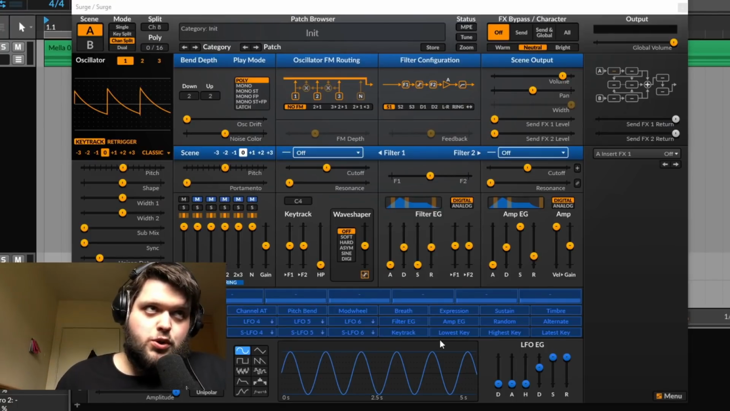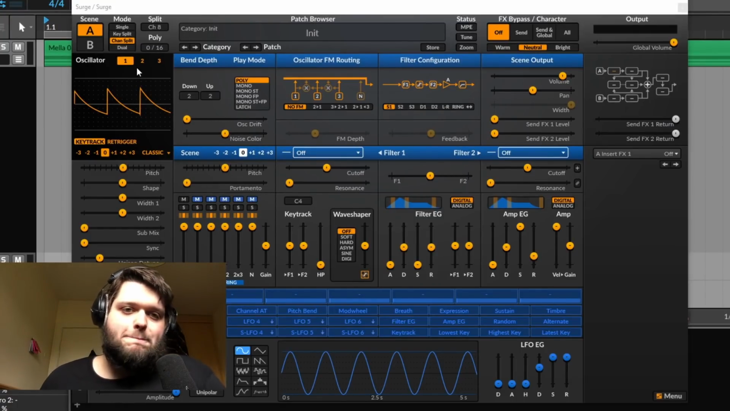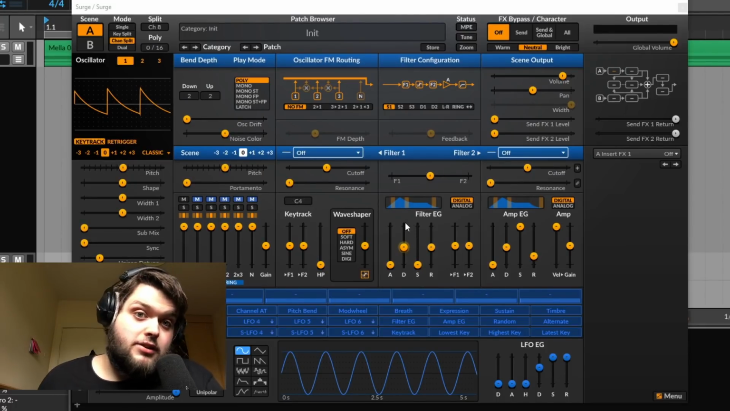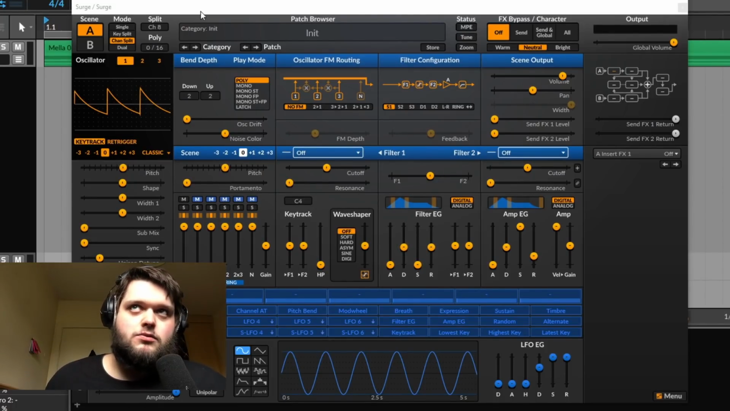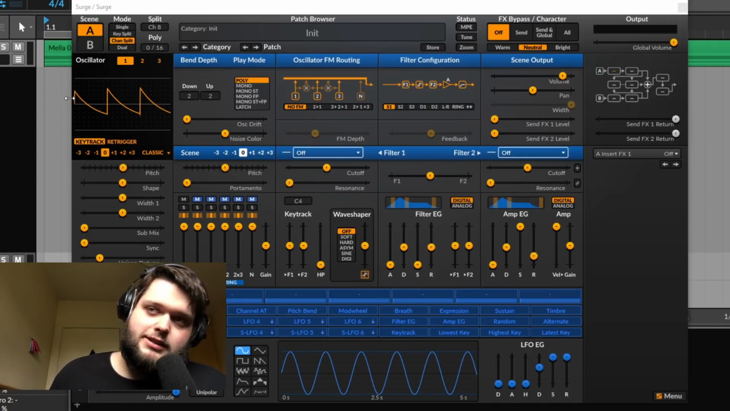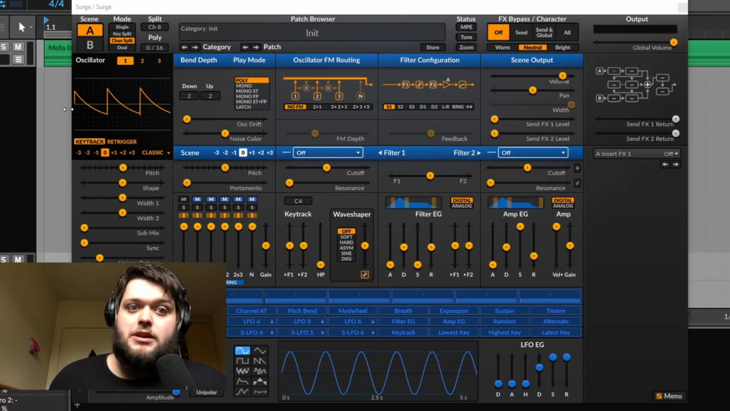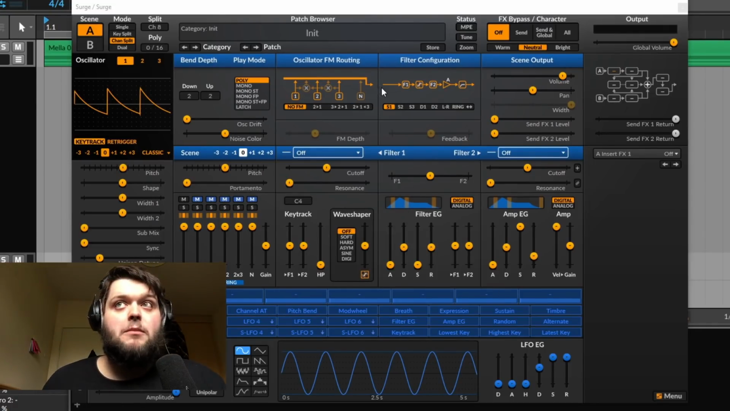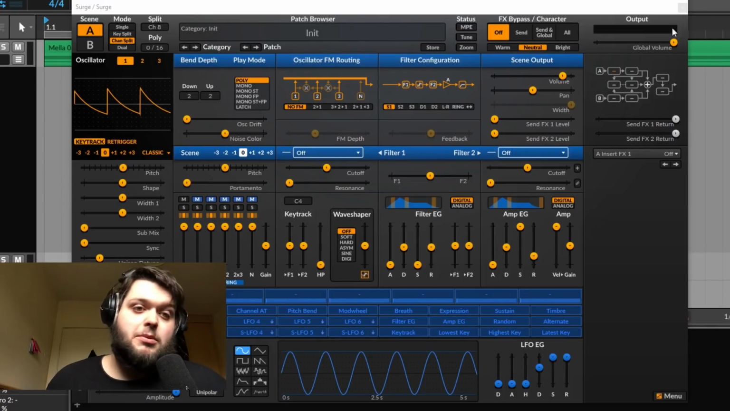Okay, so Surge 1.8. It's had a good few features added to it recently, so I said I'd run through pretty much everything in detail. It's probably one of the best synths that you can get, paid or not paid. It happens to be free, but that doesn't matter. It's still probably one of the best ones out there.